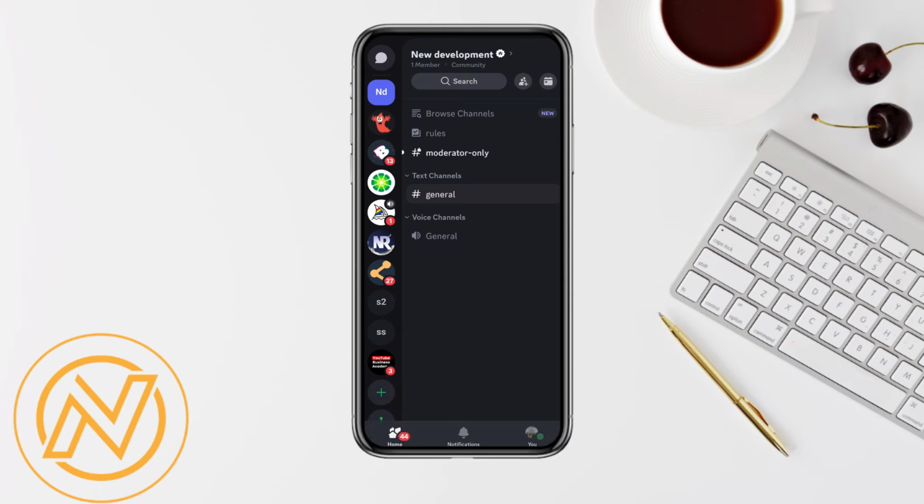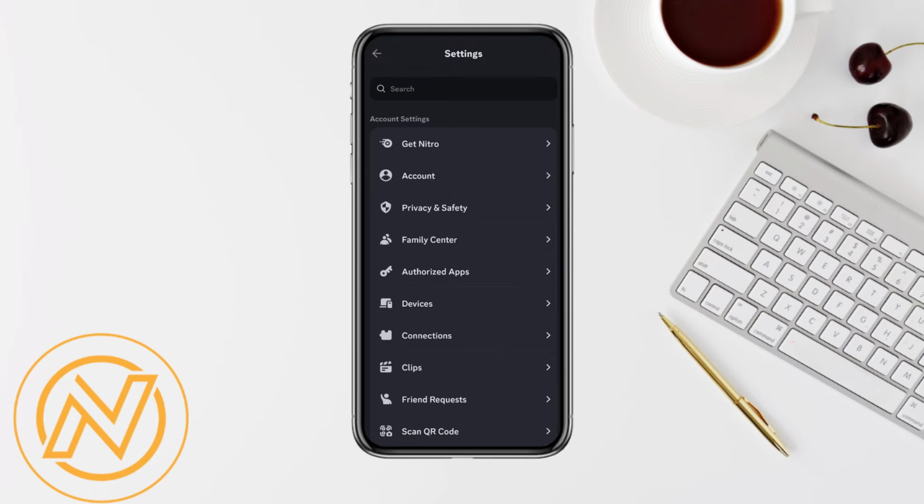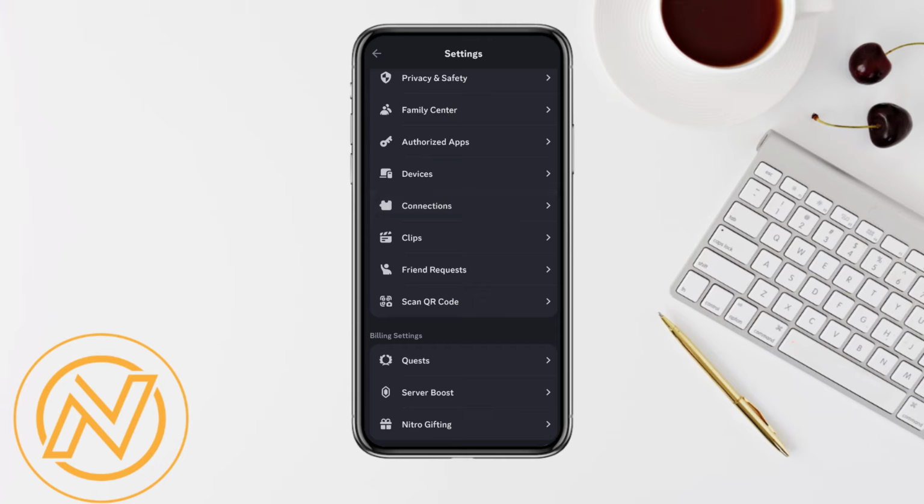So first of all, just simply open your Discord account, and after that just simply log into your account using your credentials. And once you're there, just simply go to the profile section from the bottom right corner of the mobile screen, and from there just simply locate the settings option from the top right corner. And over here under the account settings option, you will be able to see the option called connections. Just simply tap on it.